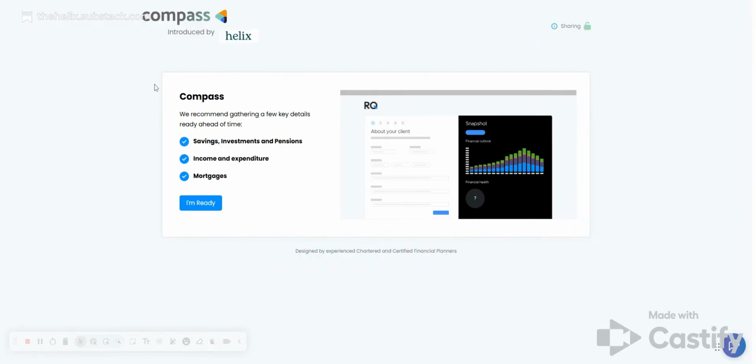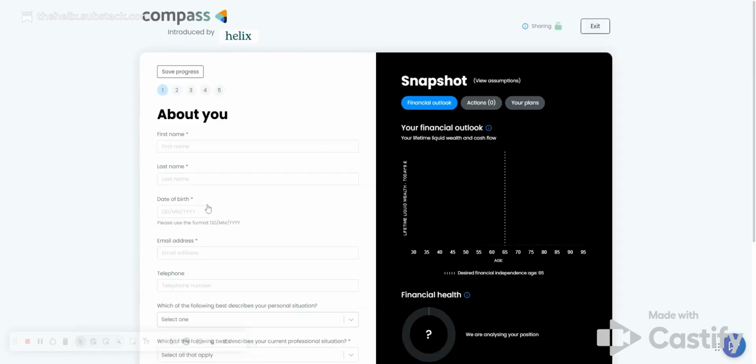So on all my emails, right at the top, you will see a link called Start Client Journey. If you click on that, it will take you through to this tool called Compass. This is a financial planning tool. It will help you to get a 360-degree view of your finances, your savings, investments, pensions, your mortgages, any other loans, businesses, etc. that you have. So I'm going to go through these with you right now.